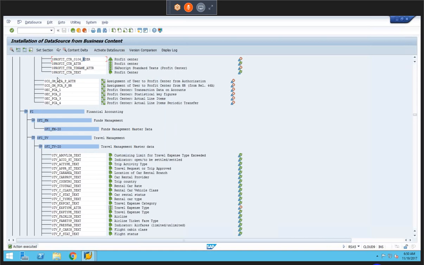Yes, sir. I'm asking this question because I'm seeing some red marks and then green marks over here. Are these also ODP enabled data sources or what? These are normal BW data. Not ODP ones.